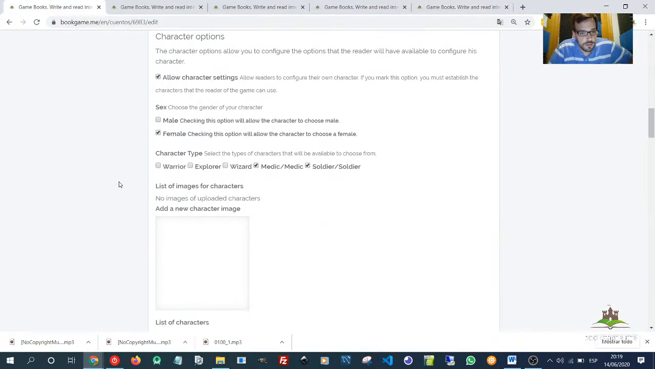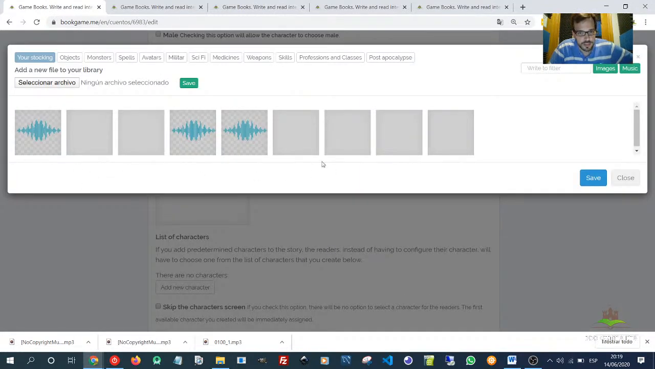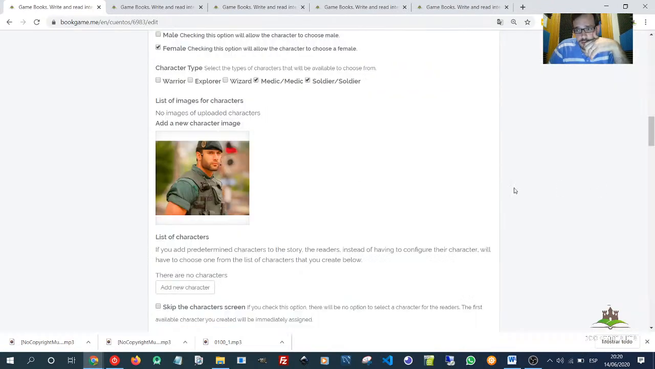You can do that. If you go here, you can add character images. You can click here, and for example, allow people to choose only between this one. It doesn't appear as the images, I don't know why, but okay, this one you can save.